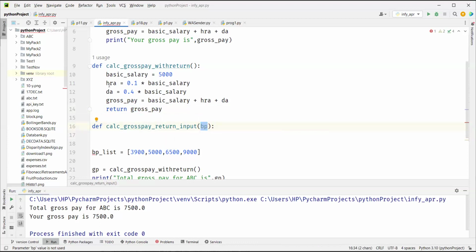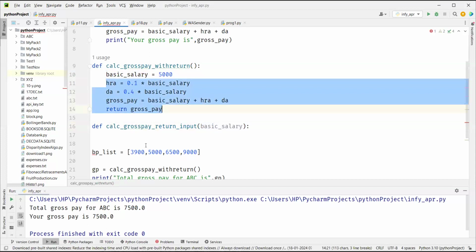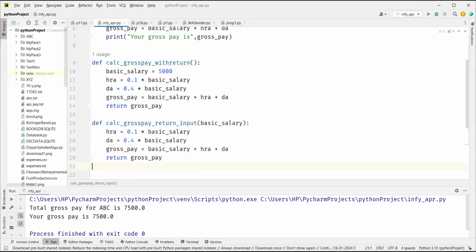And now what I'll do here, let's take basic salary, so that I don't have to change the code. I can simply copy the code from here and paste it here. So basic salary, we are not defining within the function. Where are we defining? No, we are not defining. We expect the caller to give us the basic pay.